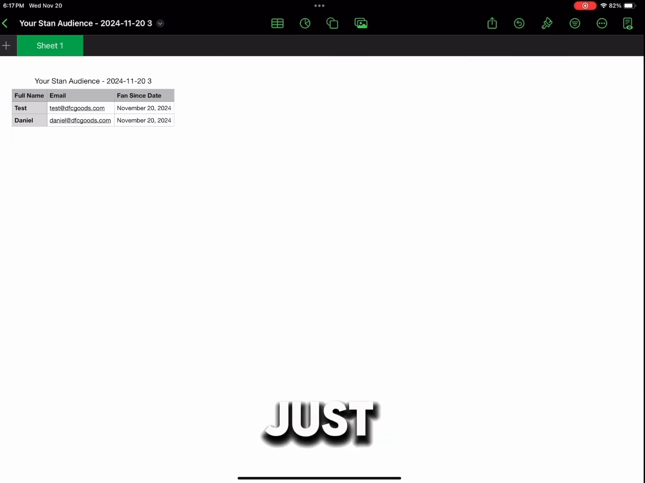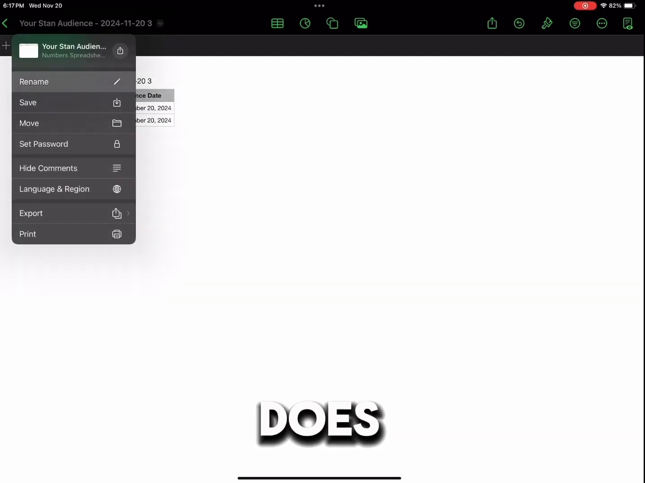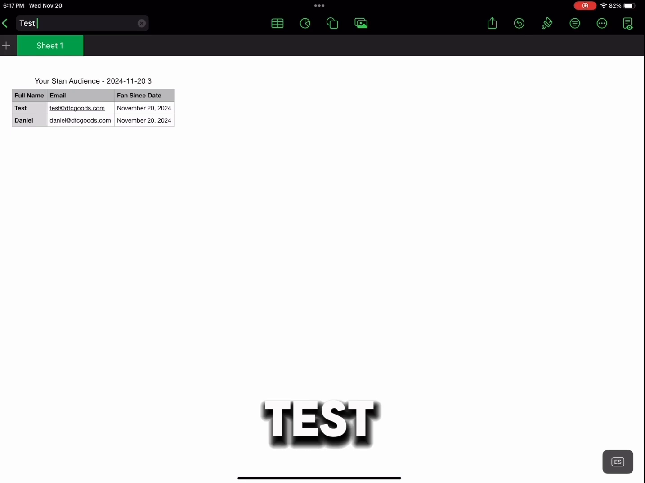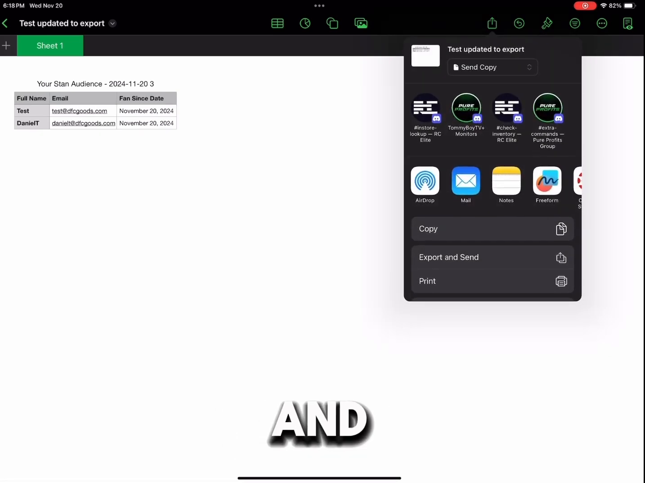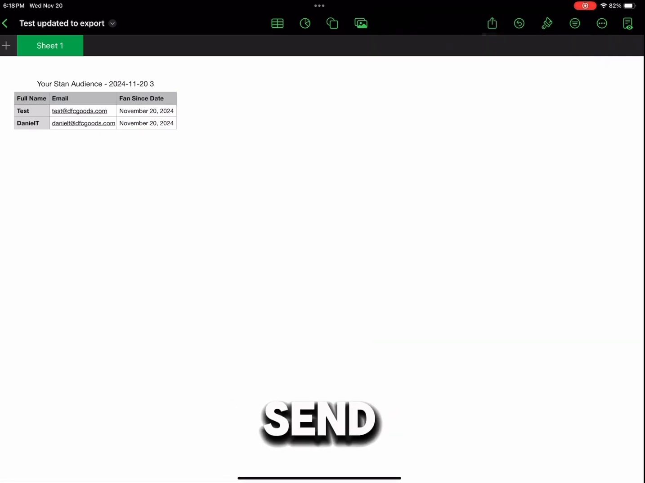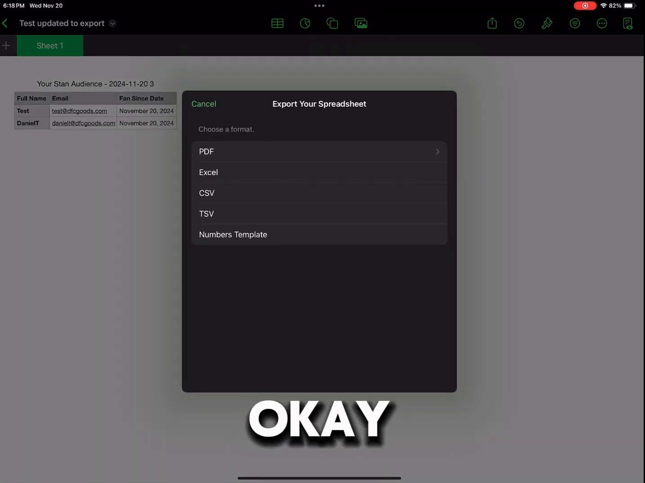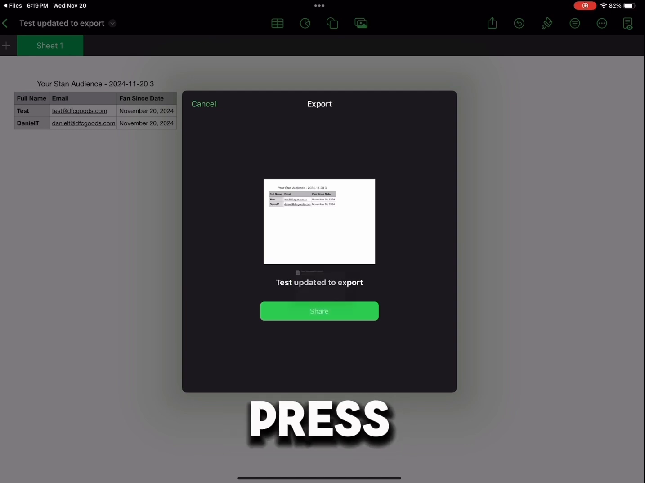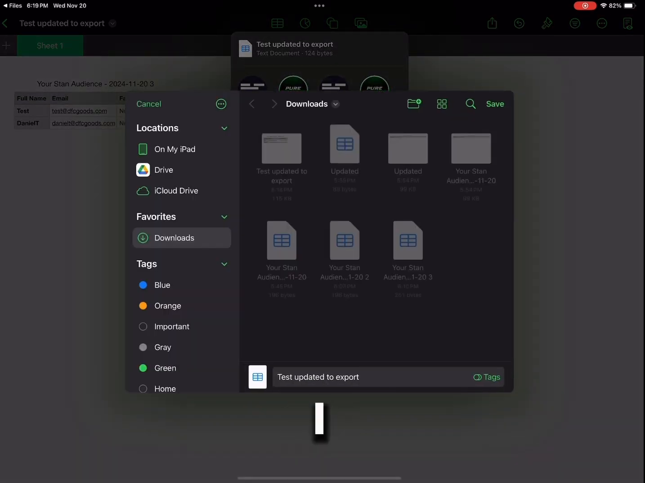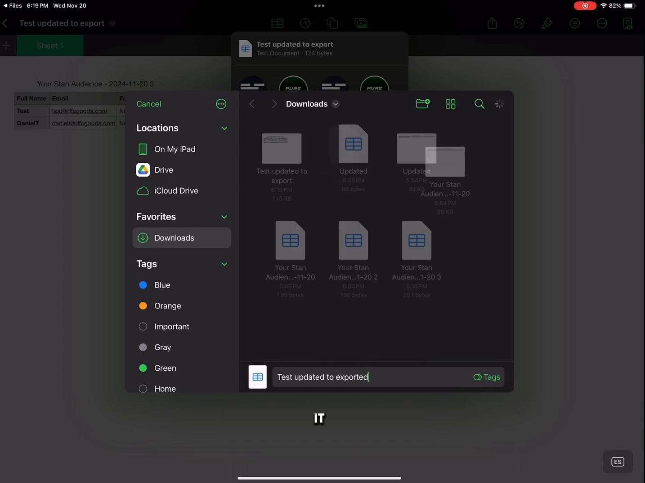Then I'm going to rename the sheet right here because right now it says your Stan audience. I'm going to put test, update it to export. Now that we have the new name, we can share and then press export and send. Okay, so then, okay, it's not working right here. So we click the CSV and then press save to files. And right here I put it on the download section and rename it.